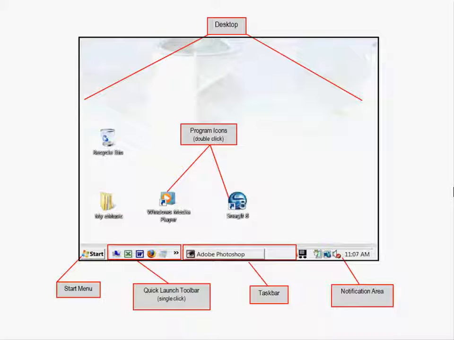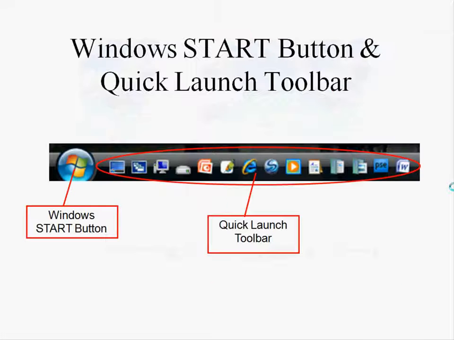The Start button is, for most people, exactly what it says, where you start. On a Windows Vista computer, that Windows Start button doesn't say Start anymore, unless you roll your cursor over it with the mouse. Then a little sign pops up telling you what it is. But it's the key to getting started with a Windows computer.